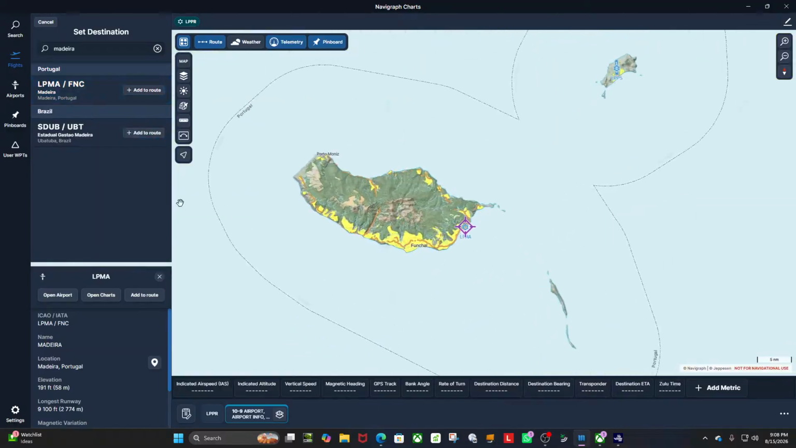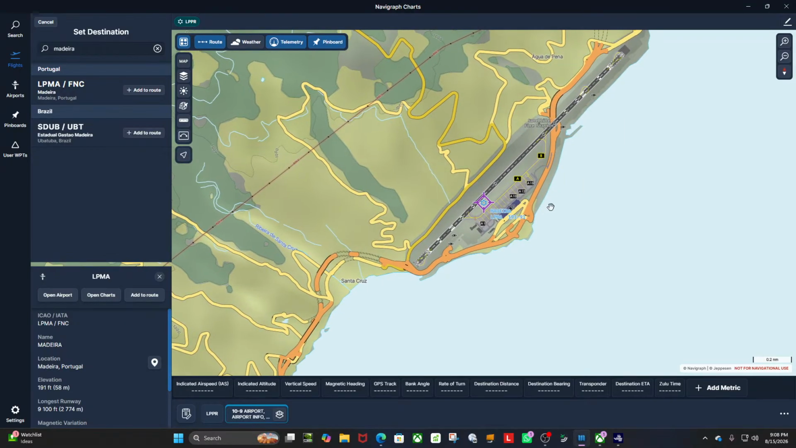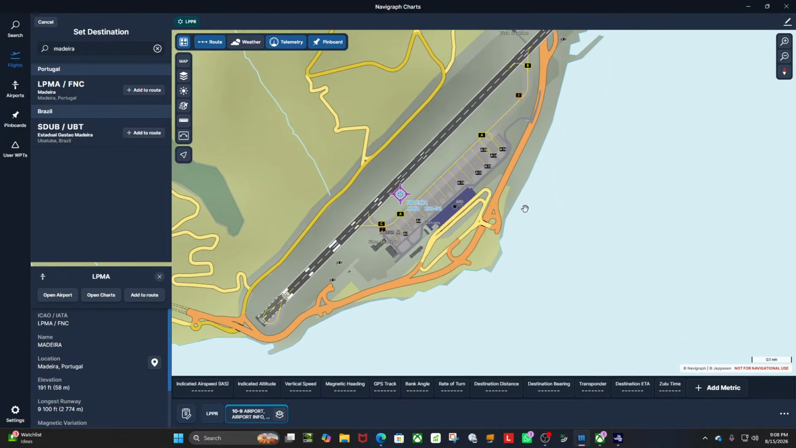This is where Ozzy would like to go. It is a small airport, and the runway is 9,100 feet in length, which is substantial. I mean, it's usually about 12,000 feet.